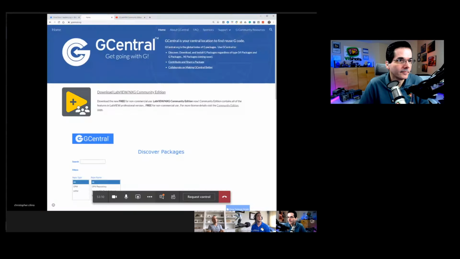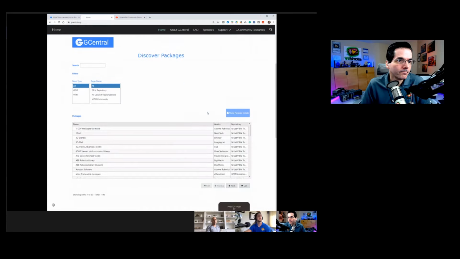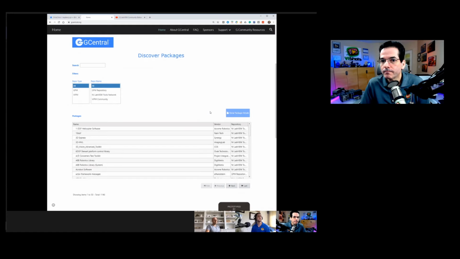There we go. Okay, hopefully you guys are now seeing the homepage of G Central. First thing I want to point out, we're super excited again about LabVIEW Community Edition, and you can see that right there at the top, that's where you can download Community Edition as well. Right below that is our indexer, and this is going to expose all the packages that are available to the community. Some of them are paid for. That's exposed through some things on the tools network, et cetera.